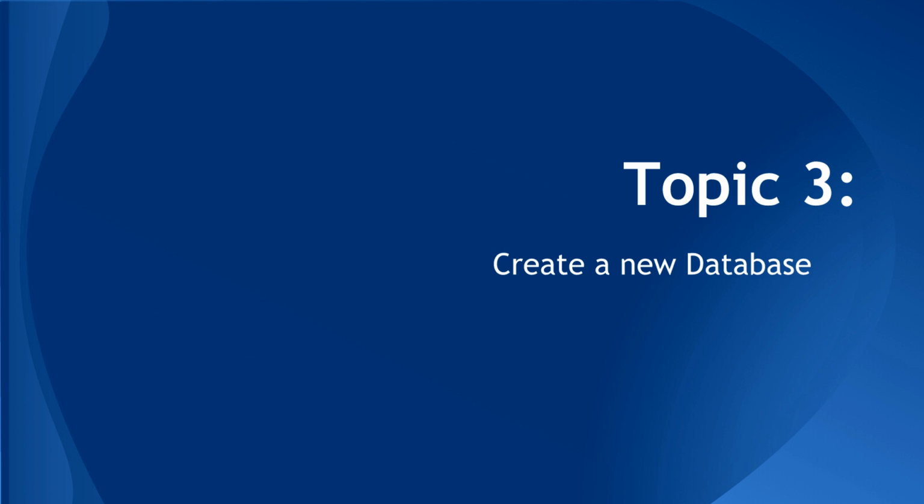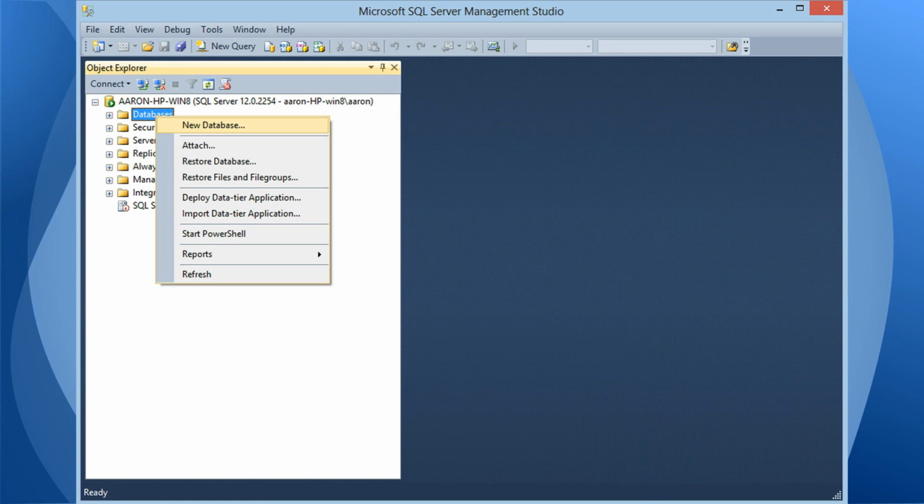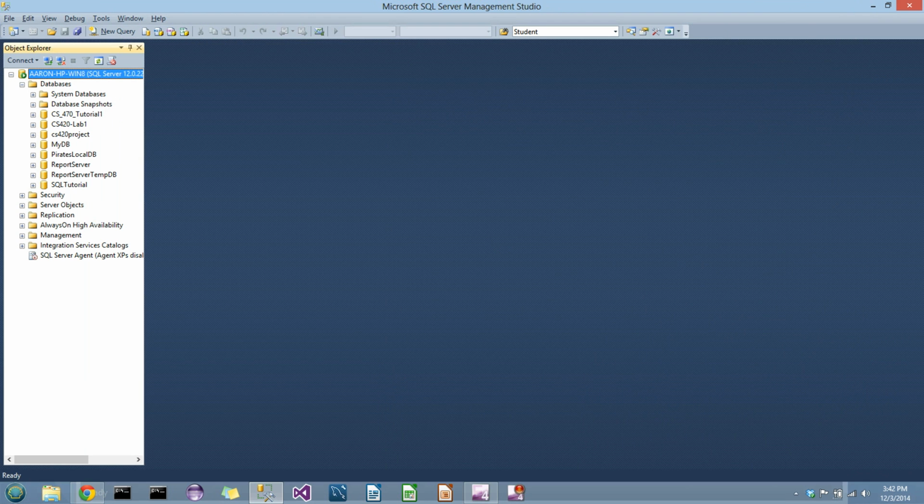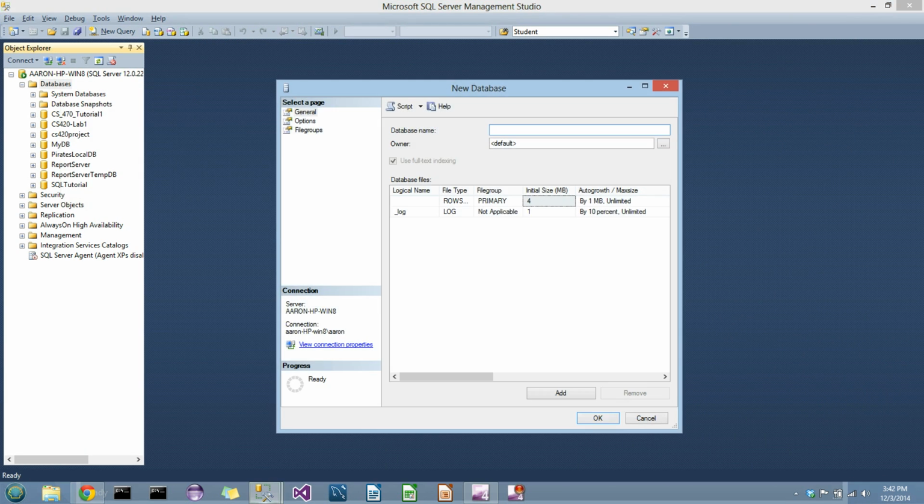Alright, so our next topic is how to create a new database. The first thing you want to do is, in the database drop-down, right-click and hit New Database. You can name it whatever you want, preferably something so that you know what it is when you go find it. Something simple, like our tutorial. And so you just hit OK.